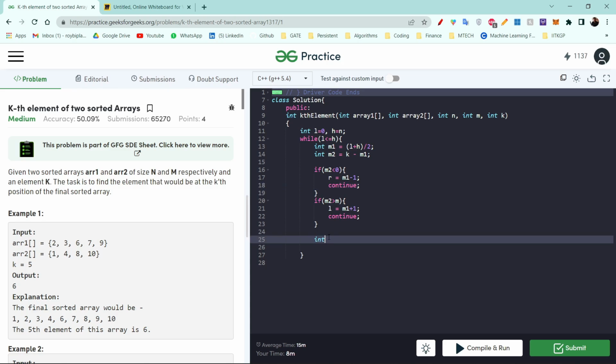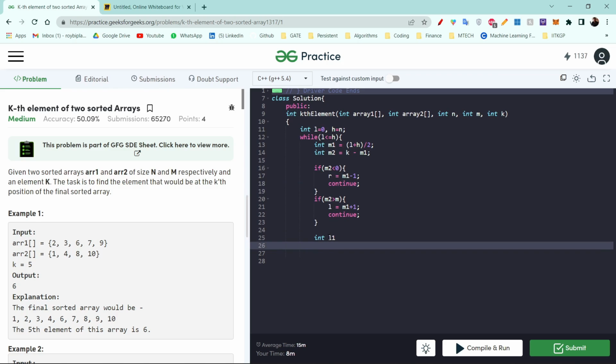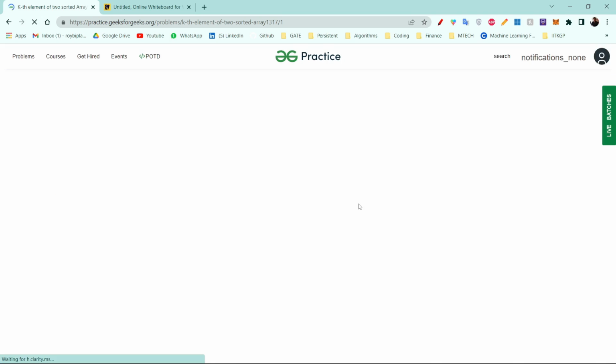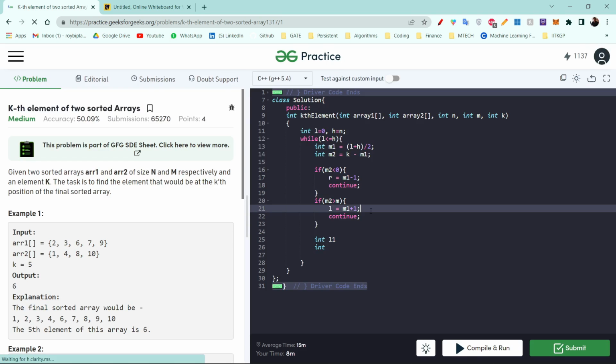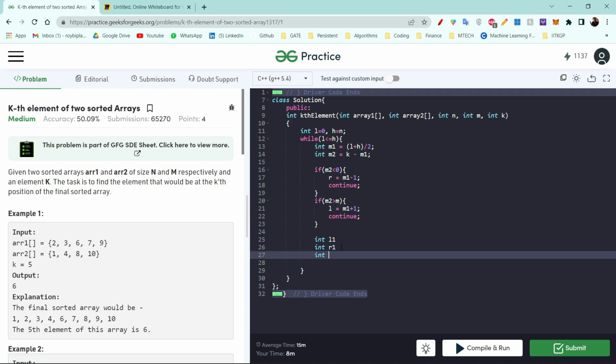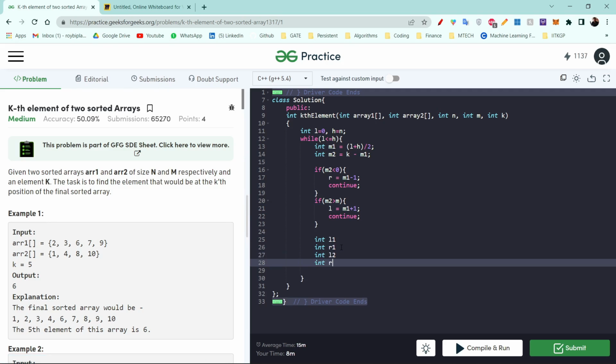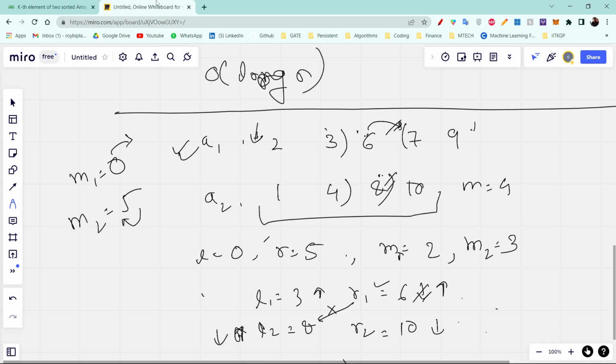Now we need L1, R1, L2, R2. Okay, now let's define what these can be. Now L1, that is left one. That means when you have L equals to 0, at that time, this is okay, not a problem.